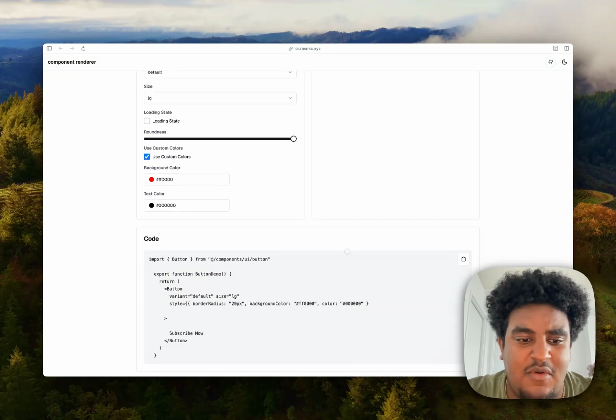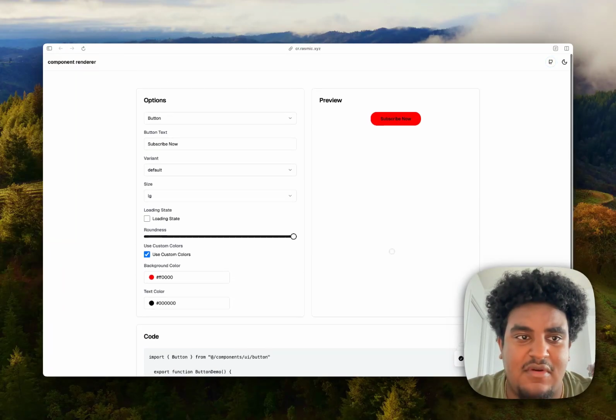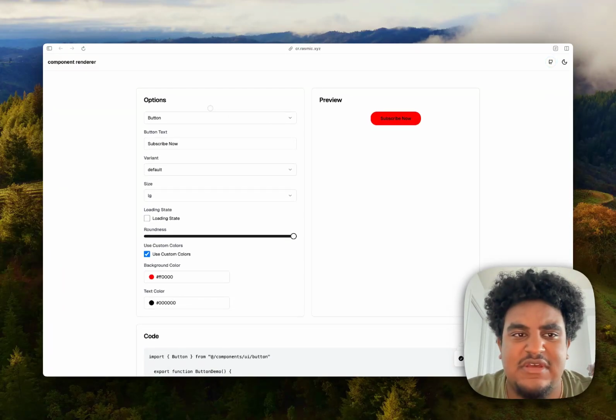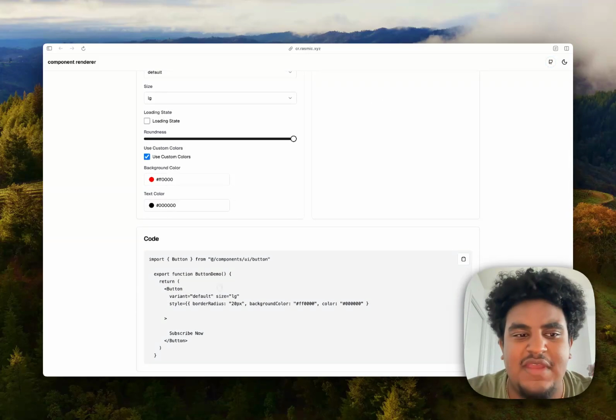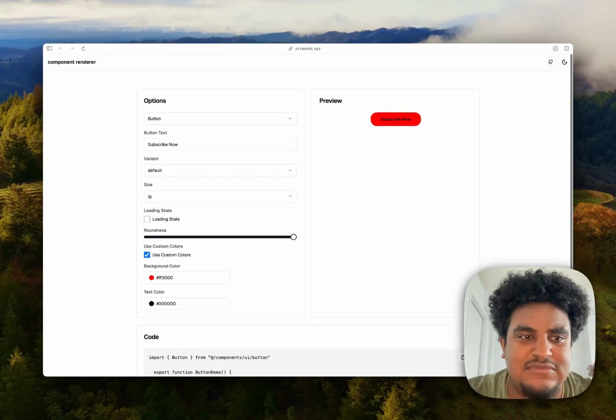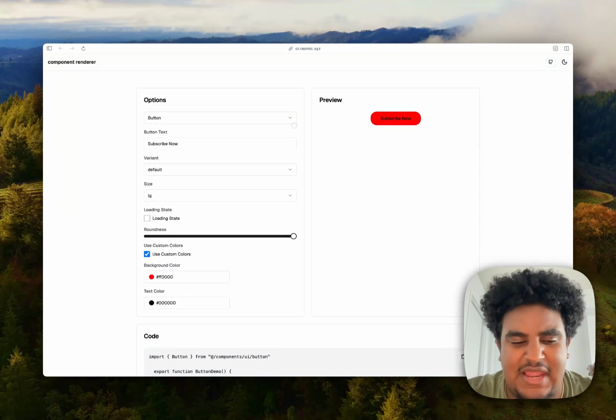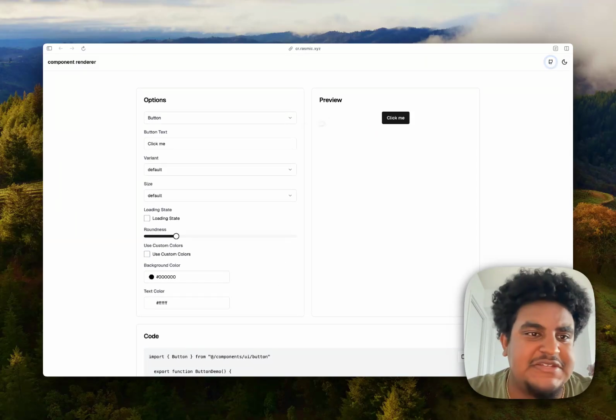All I have to do if I want this code is to just click copy here, and now I have this code. And what this does is it allows me to visualize these components and see how exactly I want to tweak them. One thing I want to add is a field where you can add custom Tailwind CSS, so you can see that live and copy paste however you please.